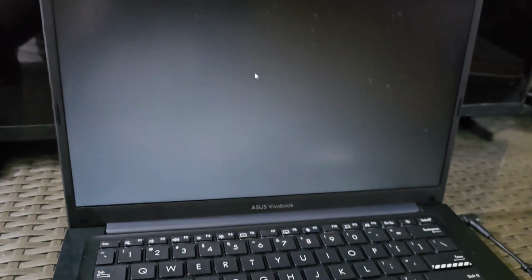Now this is happening in real time to my laptop. As you can see here, there's a cursor on screen. Notice nothing comes up. The screen is totally black or blank, and the only thing I'm getting is this cursor. I can't do anything, and of course it's frustrating as there's no option to select anything.